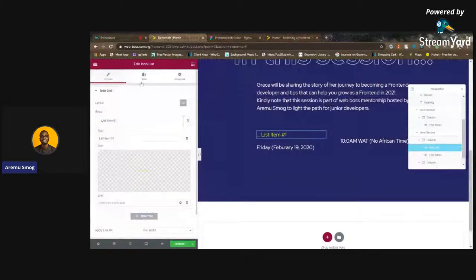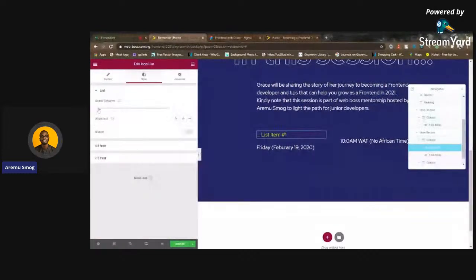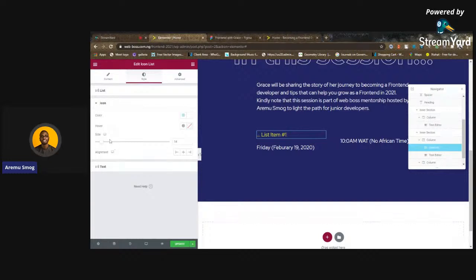So let me come over to style. Then alignment should be center. No, left center. No divider. The icon should, let me increase the icon size. Okay. We have something like that. This is actually similar to what I want, but we're not there yet.